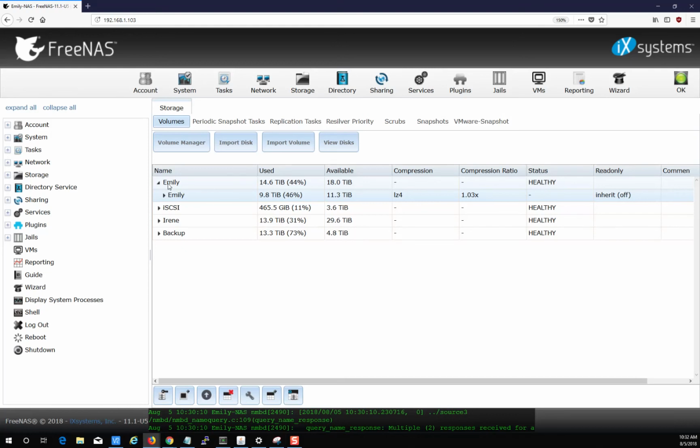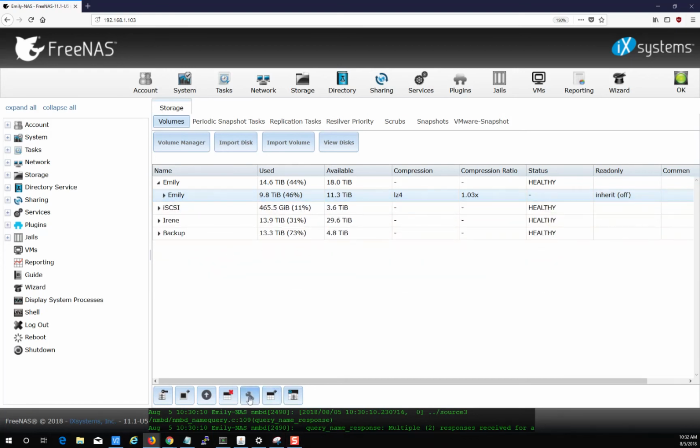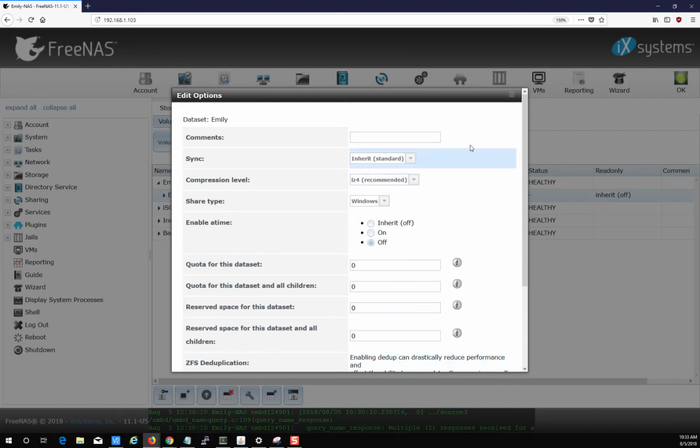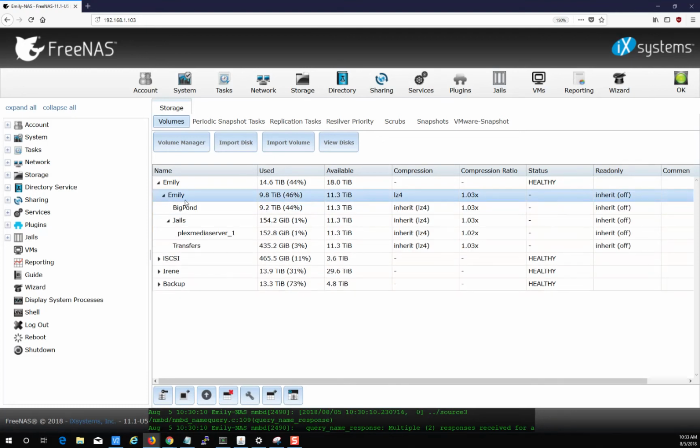Or maybe it would be better to say that this is the physical disks and this is the properties of the storage. And in here, this is where you could go and set things like what compression level you're using. It gives you options. Then inside this is where you create your data sets.